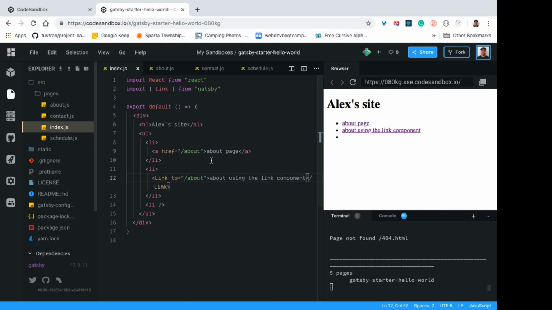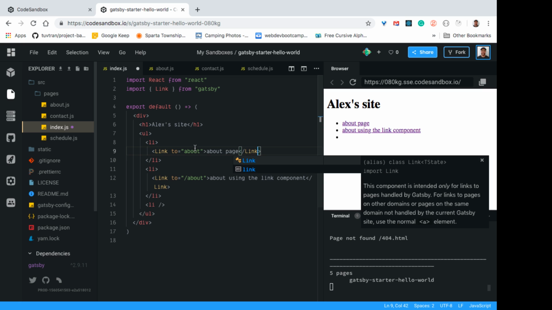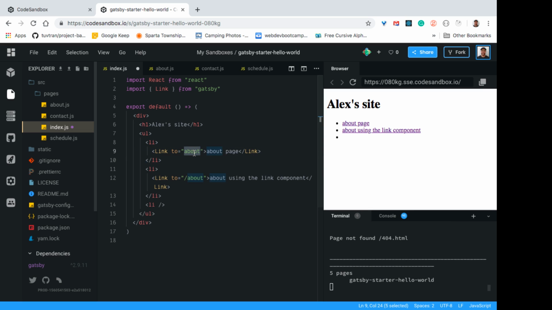Okay, so I'm just gonna do, so this one we're gonna change, instead of anchor, we're gonna make this a Link also. Oh, except this is not going to be about. This is going to be the home page, which is just the slash, right? So this link text will be home, about, we can just say about. Let's get this going.